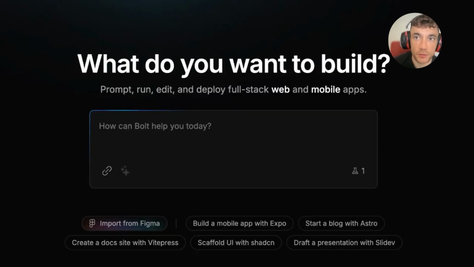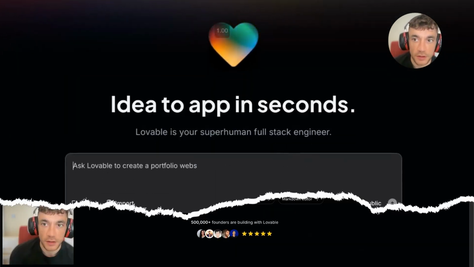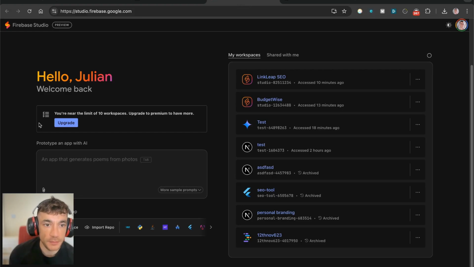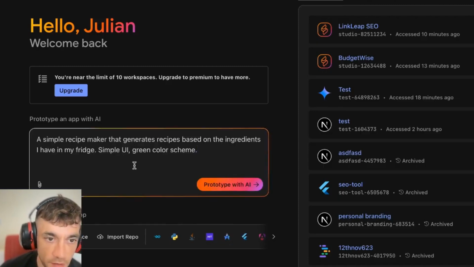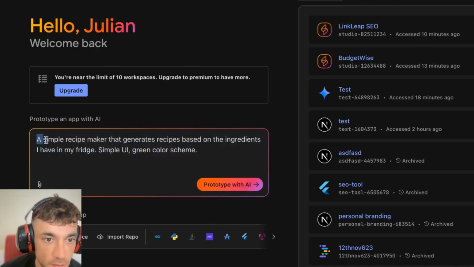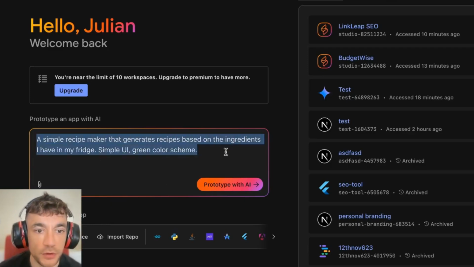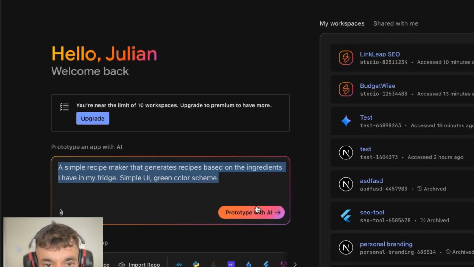And then we also have Bolt.new, which is a paid tool, and Loveable, which is typically a paid tool. All right, so what we're going to do is compare them side by side, and we'll take a very simple example right here. I'm going to create a recipe creator. It's going to be a simple recipe maker that generates recipes based on the ingredients I have in my fridge. Simple UI, green color scheme. We're going to do the same inside Bolt.new and Loveable and see which one creates the best outputs, which one has the least bugs, etc.